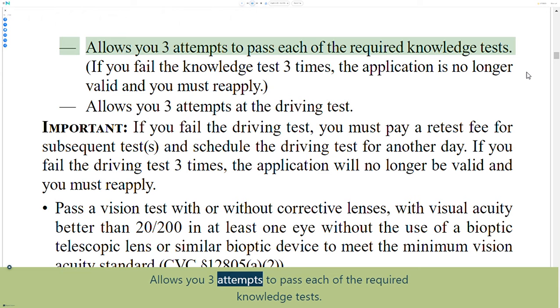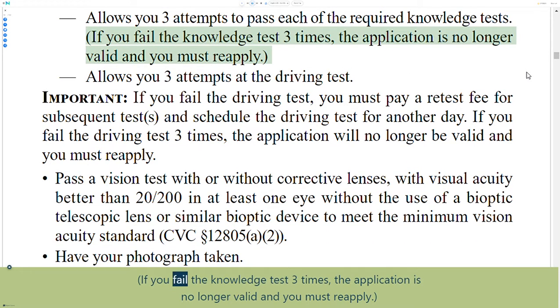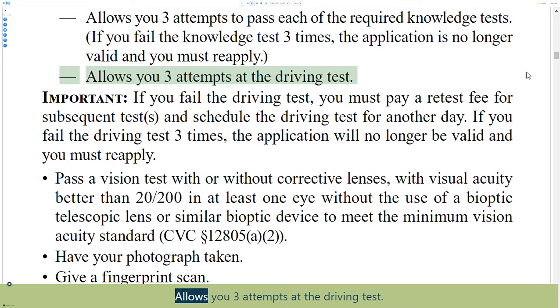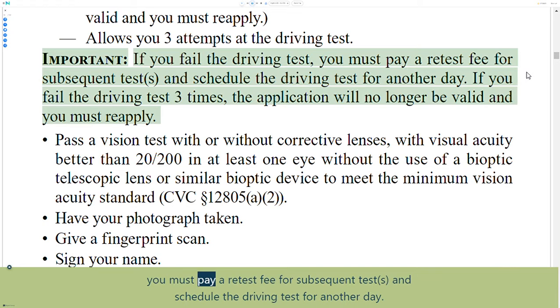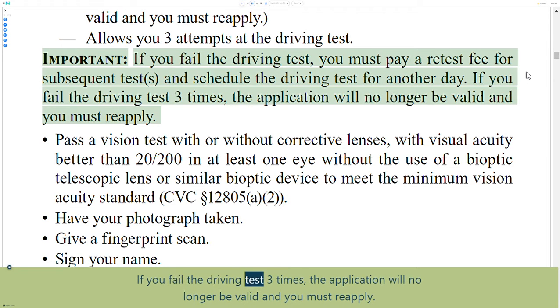DMV allows you 3 attempts to pass each of the required knowledge tests. If you fail the knowledge test 3 times, the application is no longer valid and you must reapply. DMV allows you 3 attempts at the driving test. Important, if you fail the driving test, you must pay a retest fee for subsequent tests and schedule the driving test for another day. If you fail the driving test 3 times, the application will no longer be valid and you must reapply.